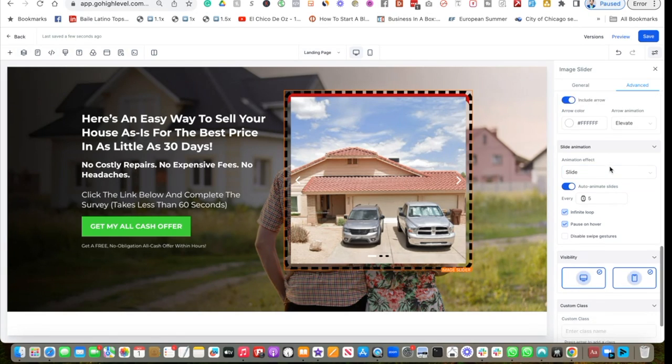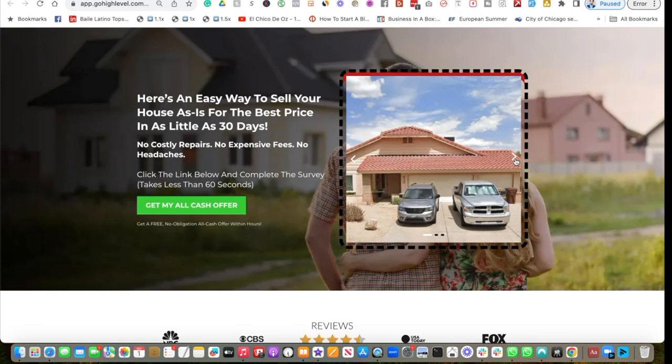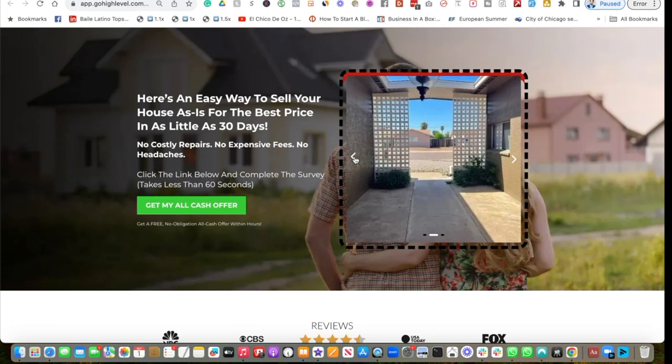And then we also have the option to use slide animations. For example, let's choose a fade instead of a slide. And then we can save it and preview it. Okay, we're previewing it, and you see that images are fading instead of sliding.